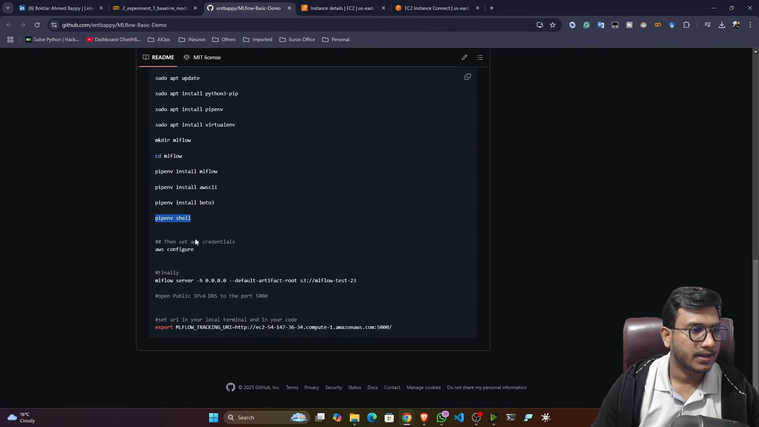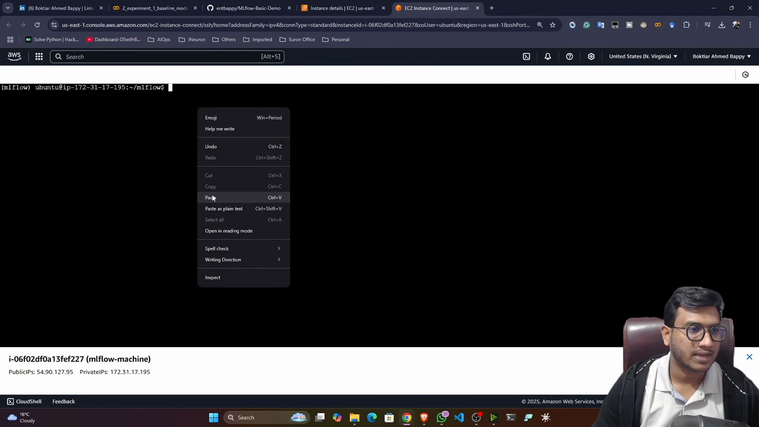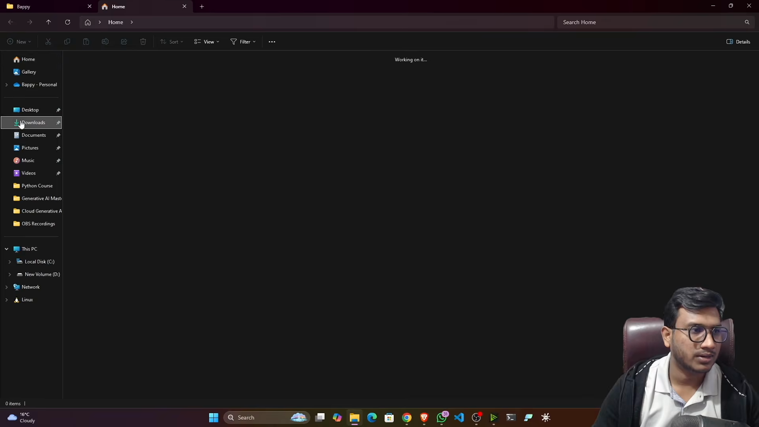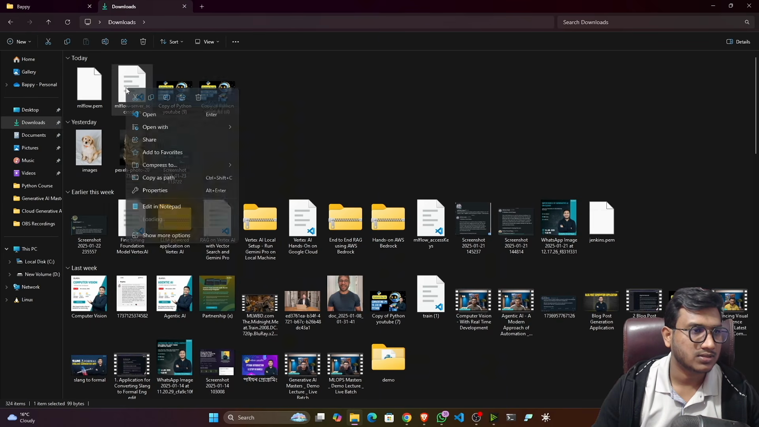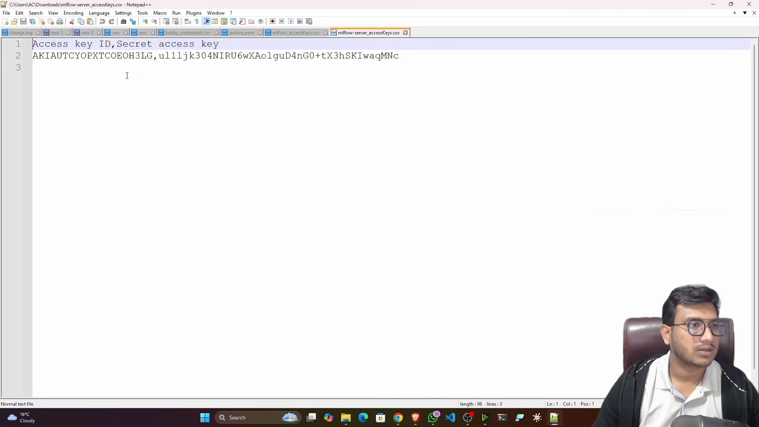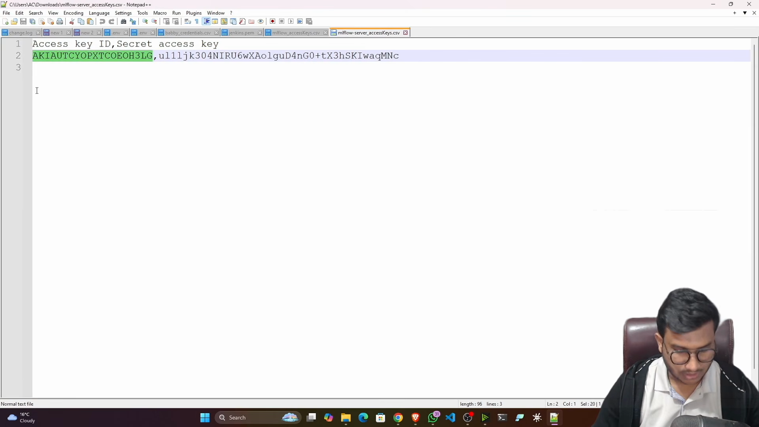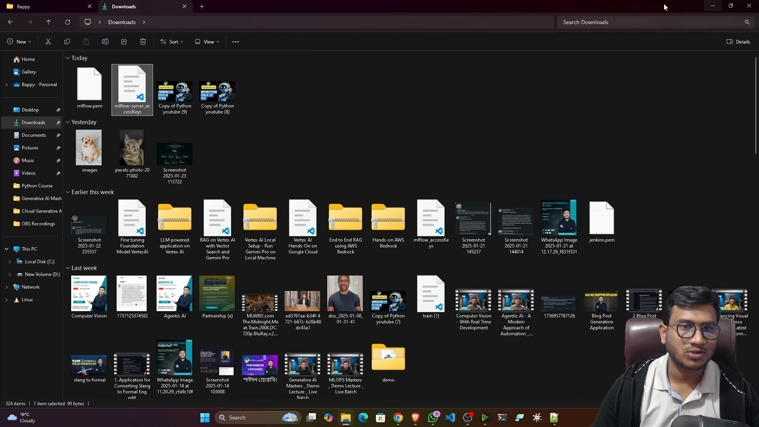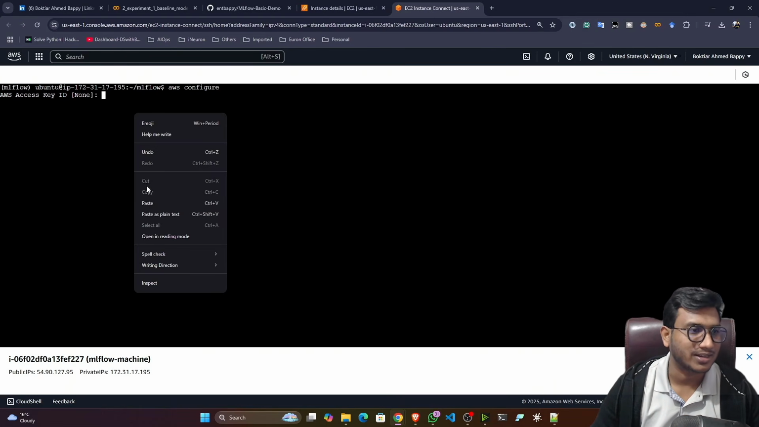Now I'll do the AWS configure. That means I have to set my access key and secret key. So it is asking for the access key. Where will you get the access key, guys, remember? We downloaded one CSV file. So this is the CSV file. Let me open it in an editor, and make sure, guys, you keep this particular secret file safe. If you share it with anyone, they will be able to access your machine. Here I'm showing you because after the recording I'll try to delete it.